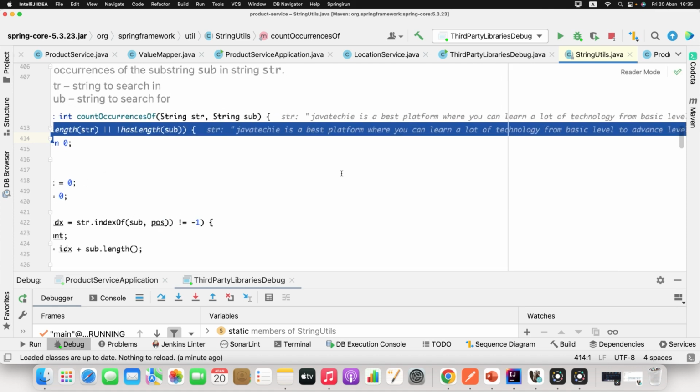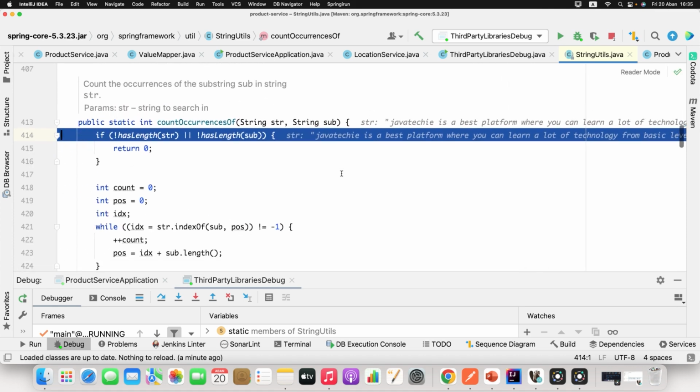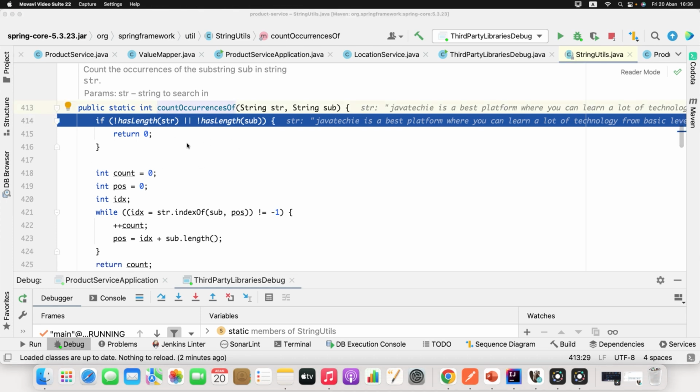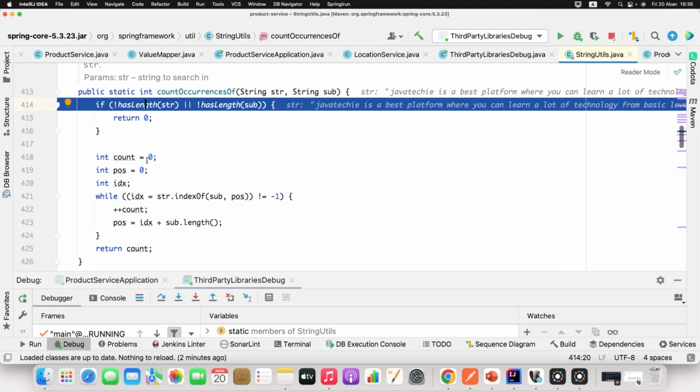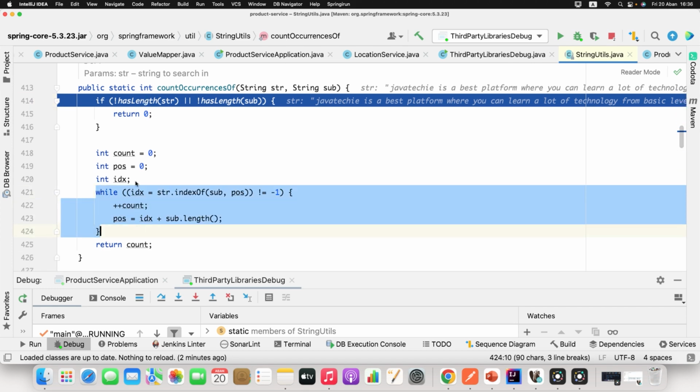See here, the source code is downloaded. Now it's in a readable format. Now you can debug it further to understand how this count occurrence of method is working. Okay, they are checking some length, and then they are doing some while loop, and they just keep increasing the count. You can debug it further to understand it.